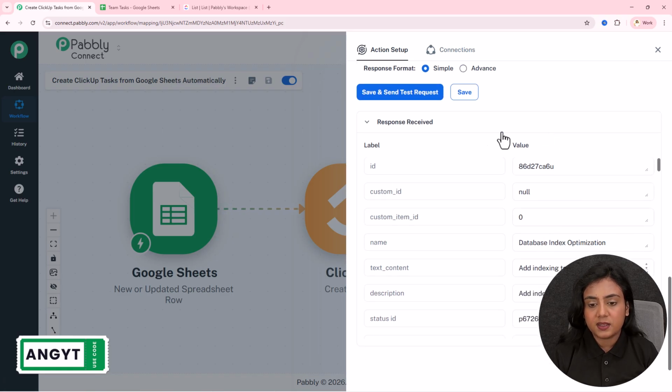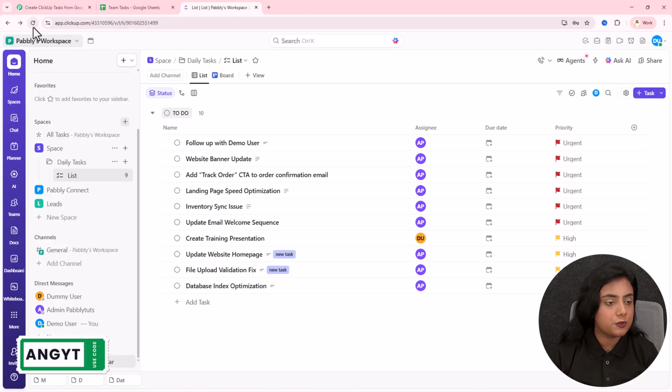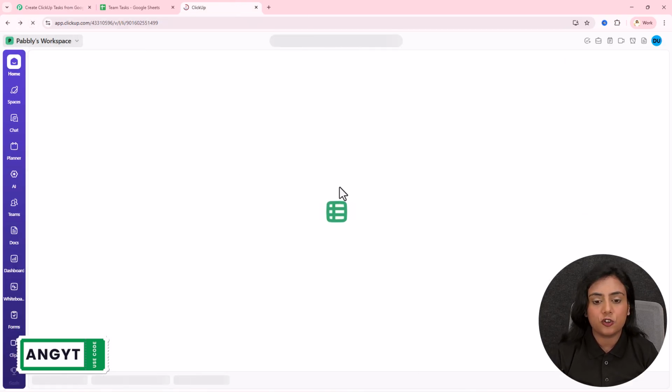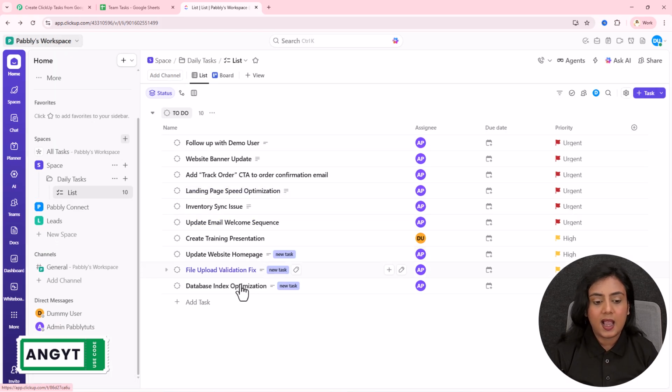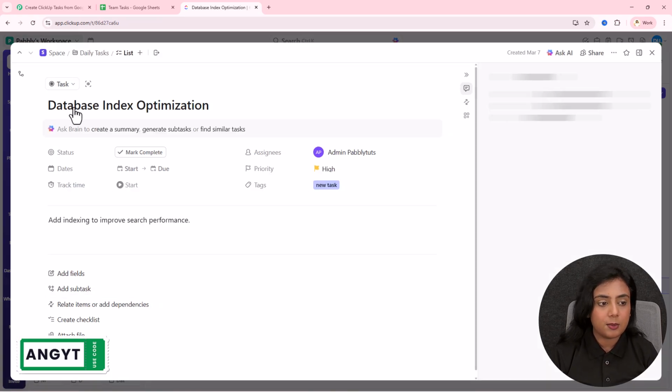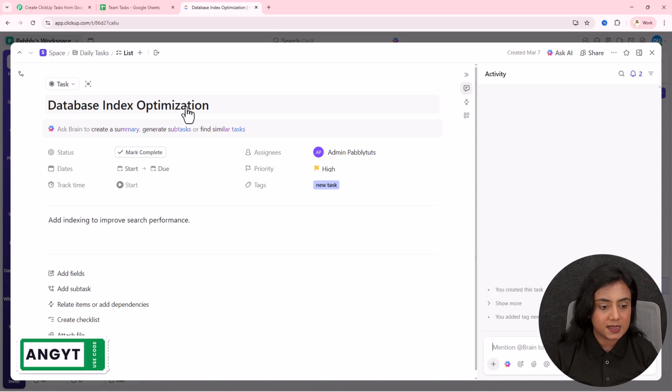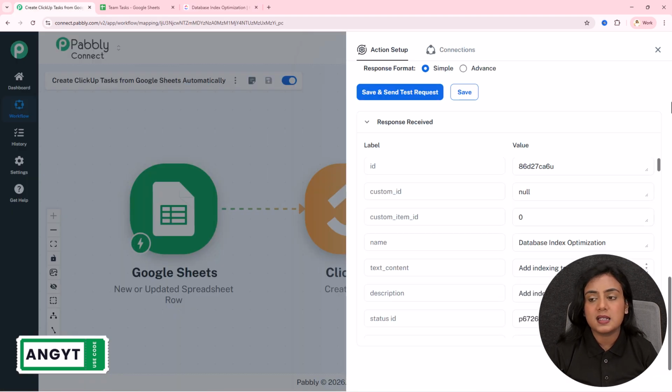As soon as I've done that, you will see I've received this task ID, which is a positive response. If I refresh this task section of my ClickUp account from here, it will take a few seconds for this page to appear again. So I'm going to wait till it's loaded. And yes, you can see the new task in the name of database index optimization with the same description, with the priority as high, and tag as new task has been created successfully.